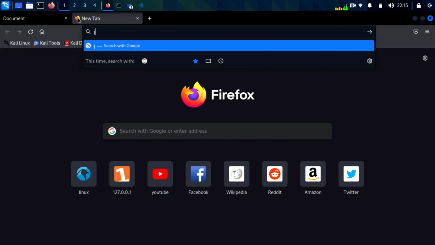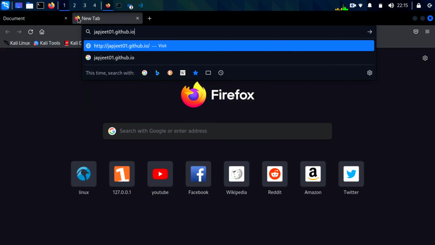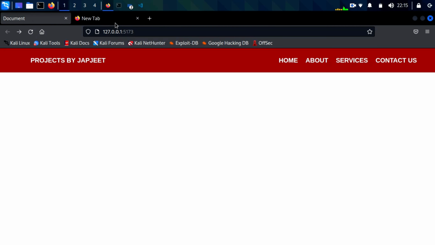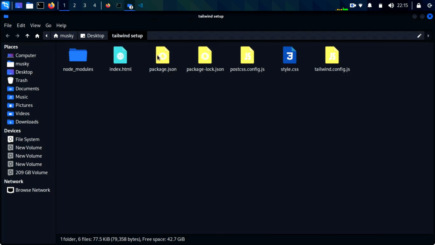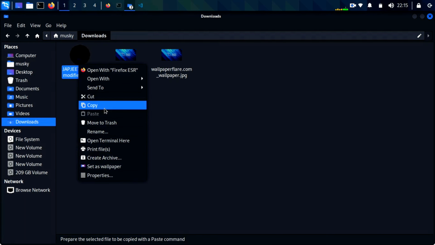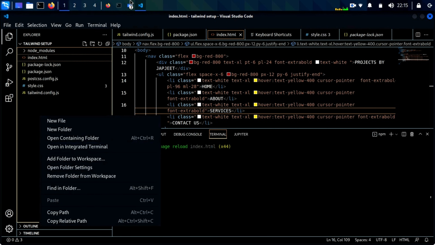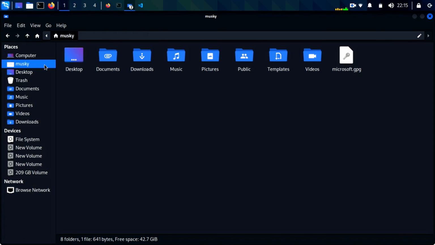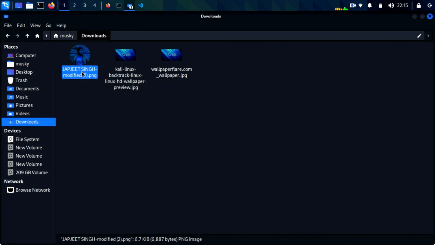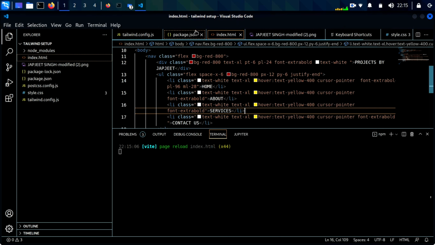Now what I will do, I will just quickly add the image. I will take the image from my another website which I have made. Let me show you. japjeet01.github.io/japjeetsingh.tech. Wait, I have already downloaded it. Let me show you. Yeah, here it is. Let me quickly copy it and paste it into my Visual Studio folder. Let me grab the downloaded image and I will paste it into my Visual Studio. Now it is the PNG file. Make sure you download the PNG file.